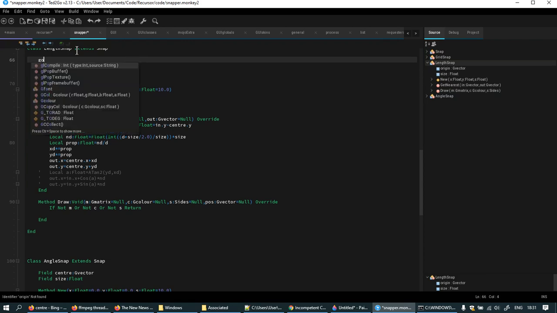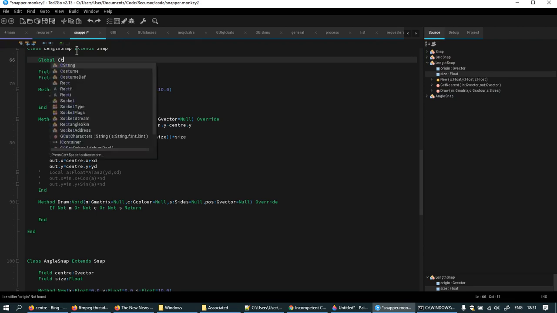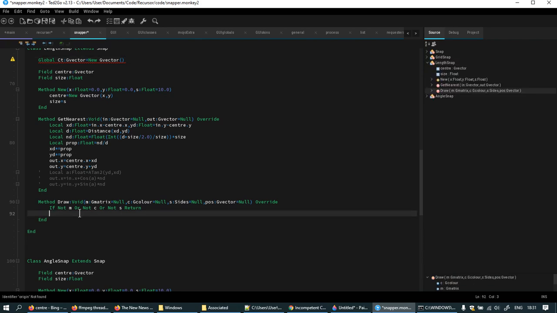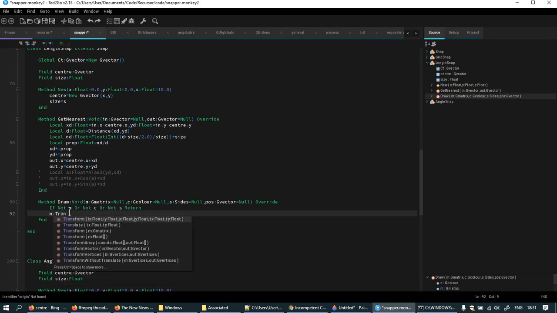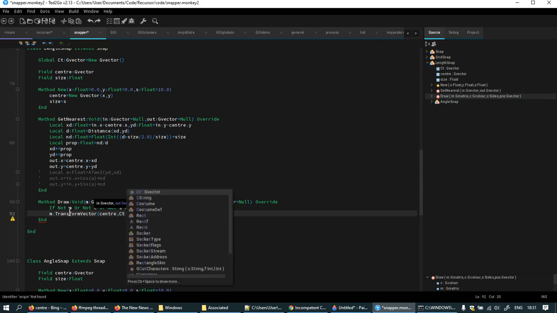And I think here I will have a global for center transformed. Try and make it just. I hate my inconsistency. But anyway, G vector. This is just my little temporary working space where I can say transform vector center to center transformed.